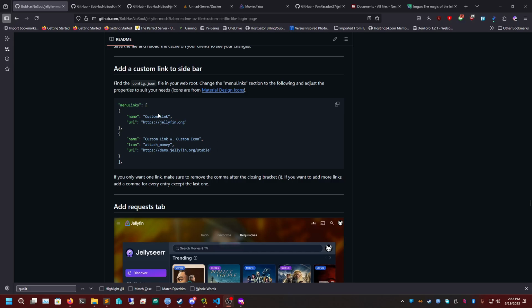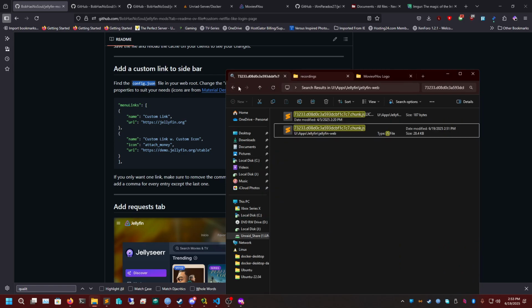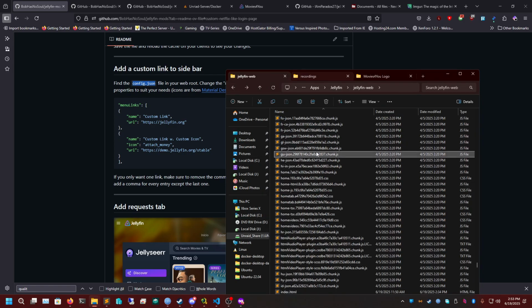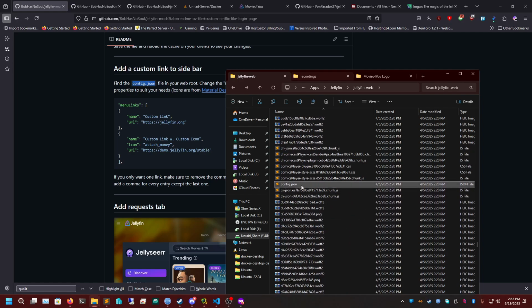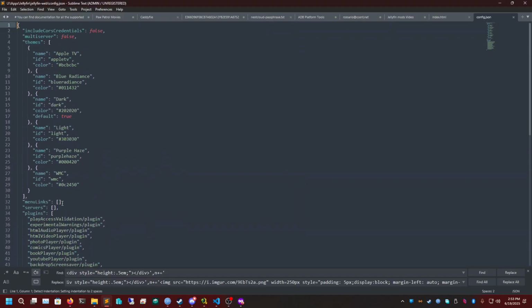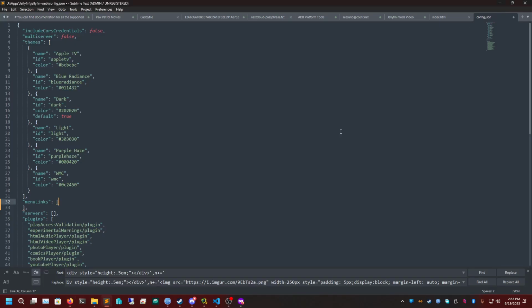So custom links are cool. So we're gonna find our config.json, and we're gonna copy this and find it. It should be in your root web folder. So we'll go into config, go to C and find the config.json, which is right here. Double click it. And under menu links, we're just gonna go right here where these two little bars are, and we're gonna click return.